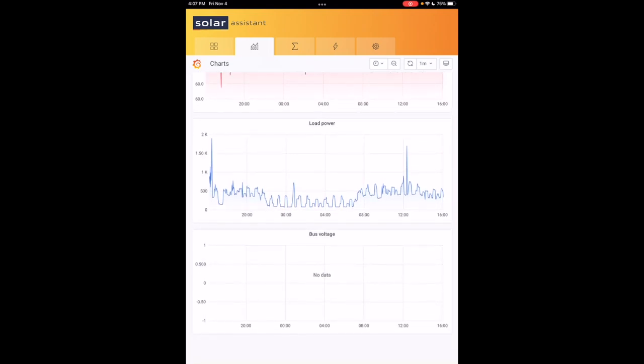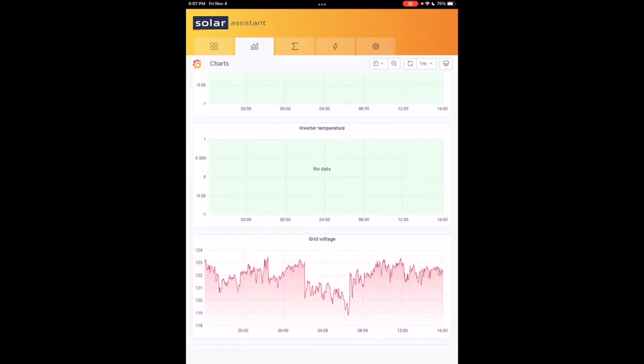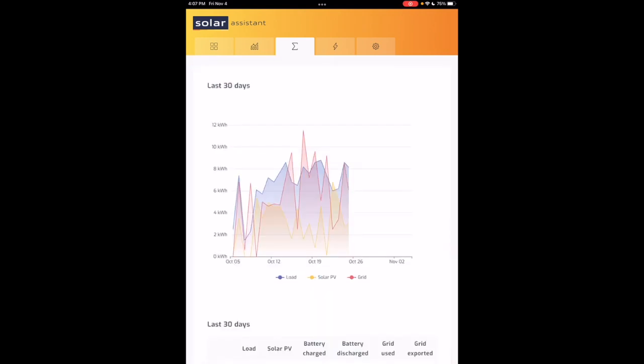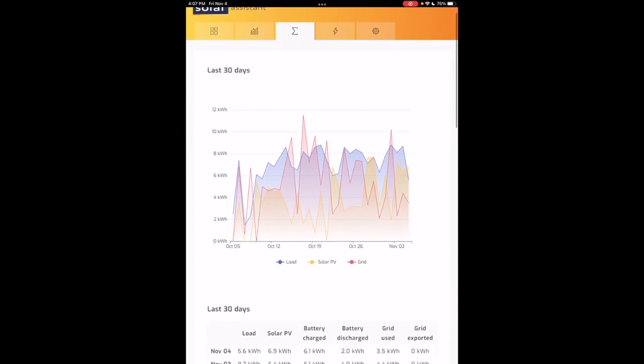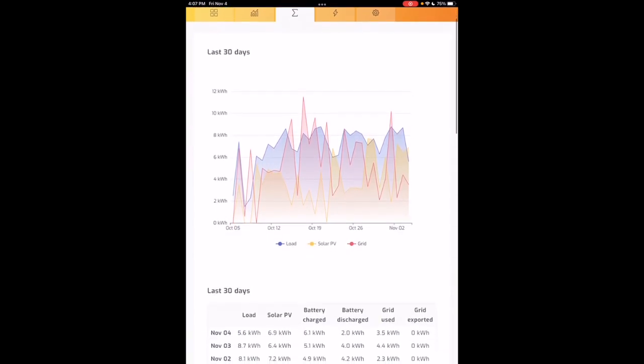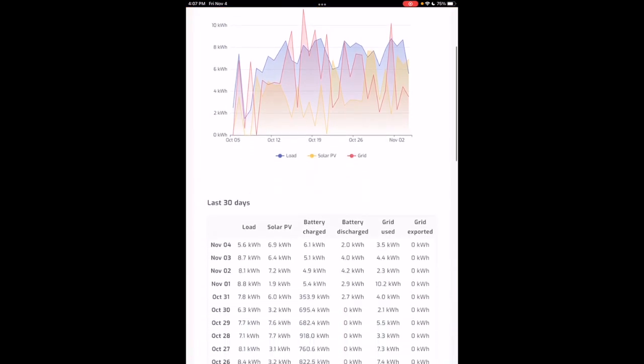This is the long-term chart tab. This is kind of handy, and I've only had the system up for about 90 days. But you can see how many kilowatt hours we're going over per day, generally speaking. Again, here's the last 30 days, which you can download to Excel or whatever if you want.